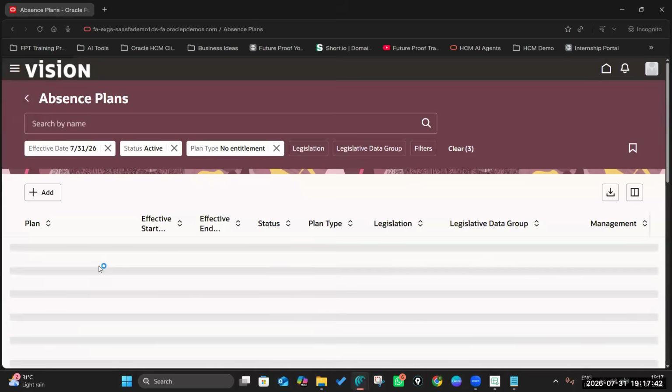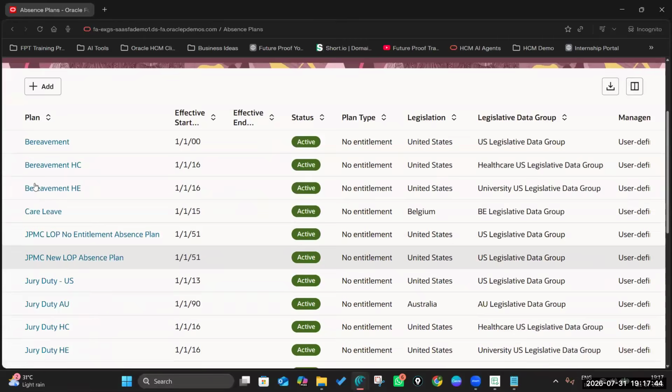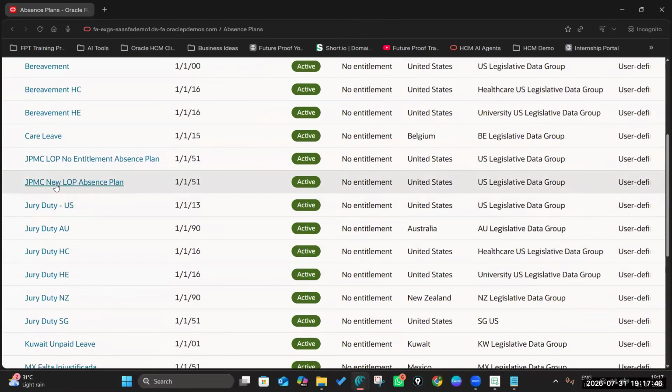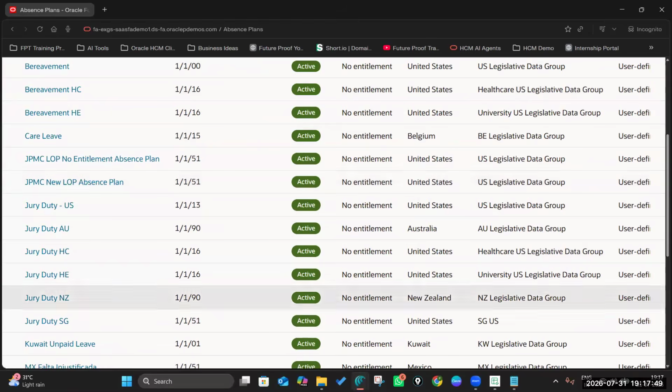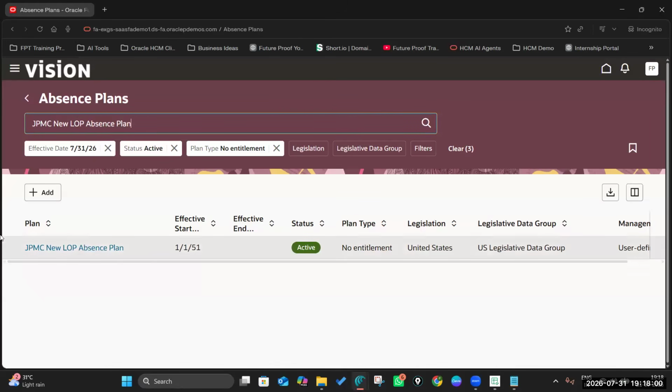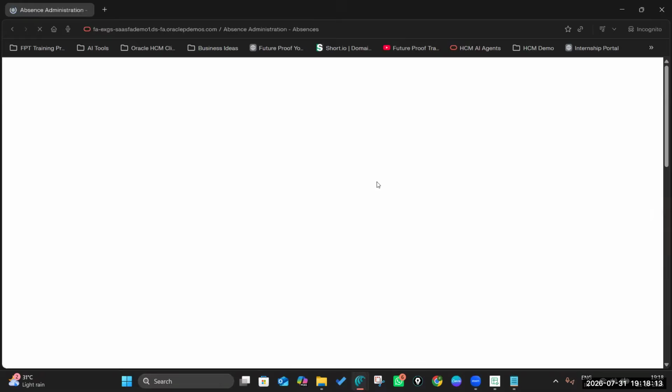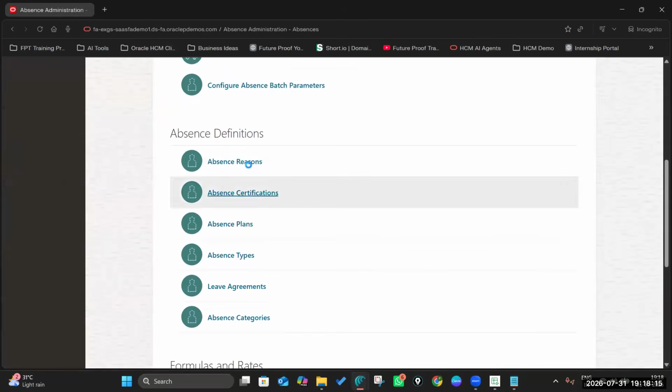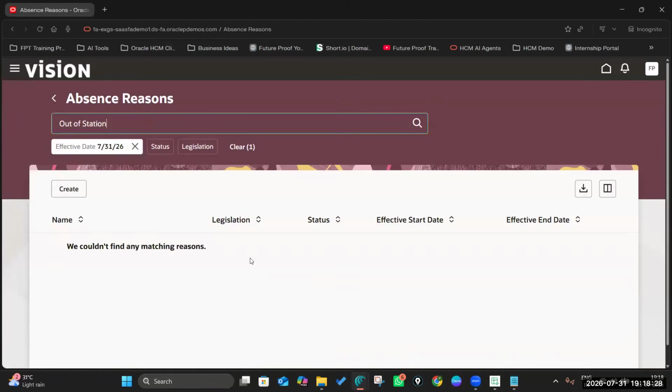Okay, so was it created or not? JPMC new LOP absence plan. Has the JPMC LOP absence plan been created here or not? So I have created it manually, or it came via migration cutover activities. Okay, so what will we do now? We will go to absence reasons and search whether out of station is there or not. So there is no out of station reason here, right?